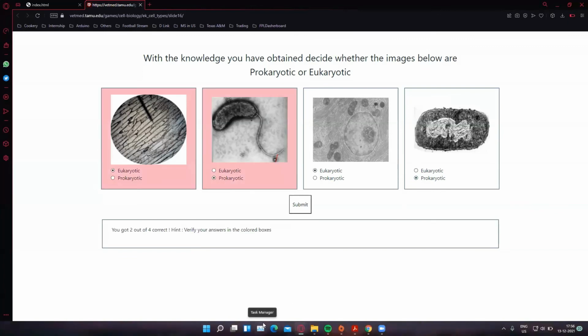So it highlights those boxes wherein there are wrong answers. As you can see, the first two boxes are highlighted in red, which basically means that they have wrong answers. If you just correct one of them, you see the red highlight disappears. And over here, you get this message saying you got 3 out of 4 correct. Hint, verify your answers in the colored box. So you fix that and submit it, and it says, congrats, you have got them all.